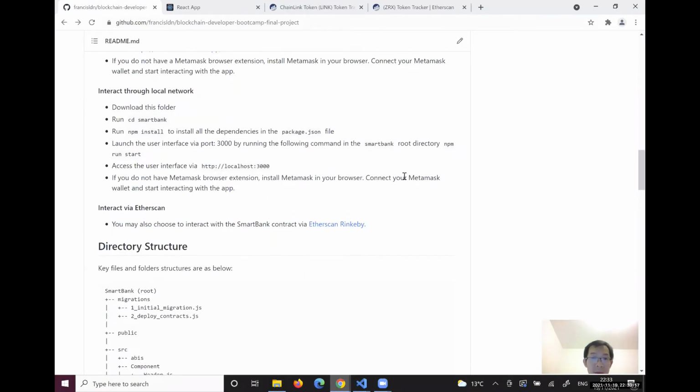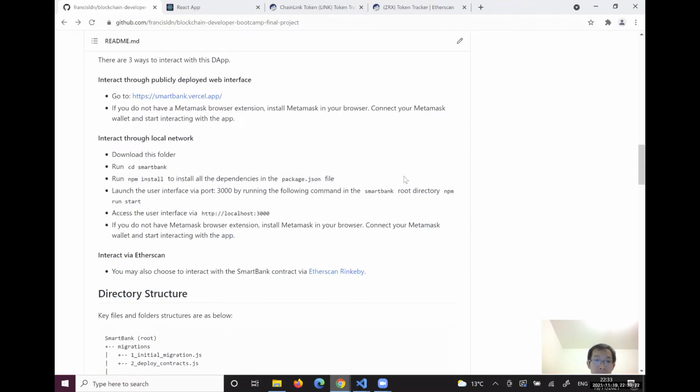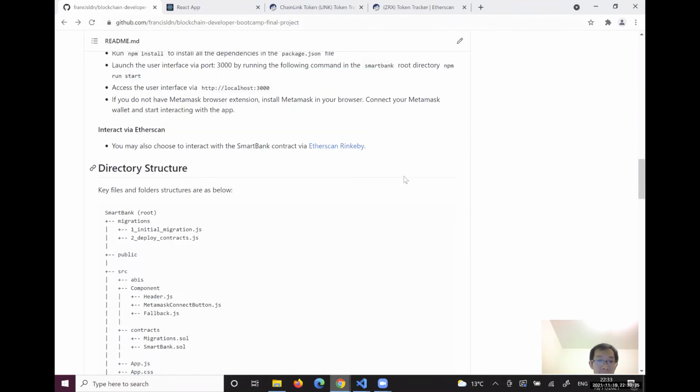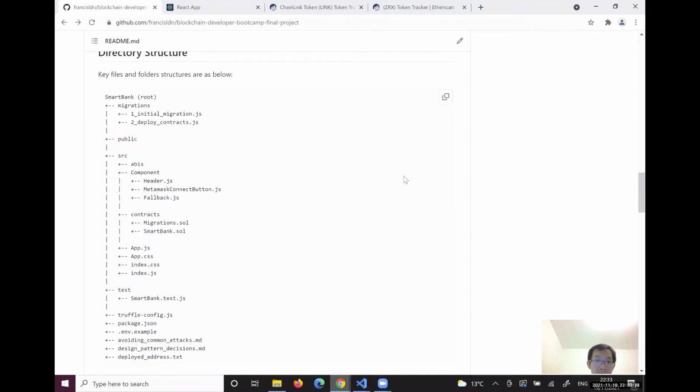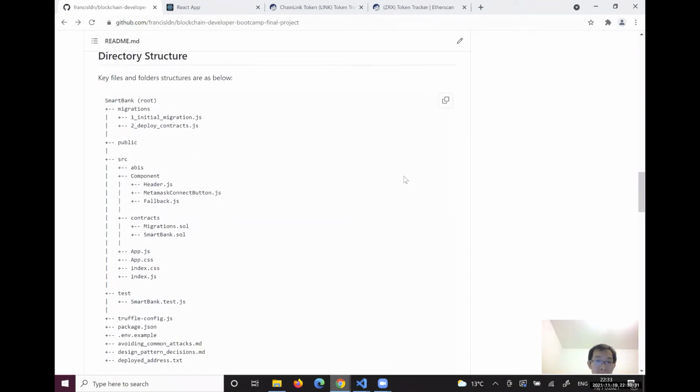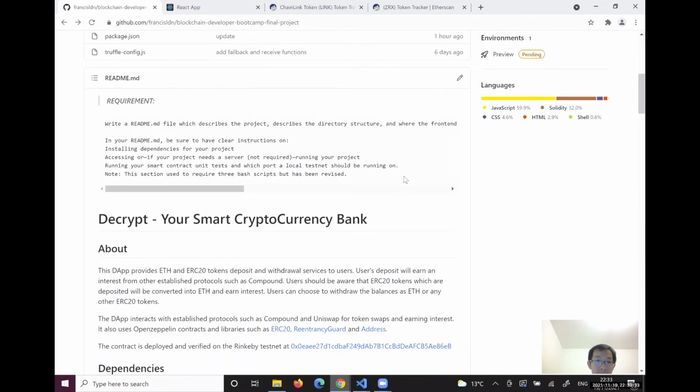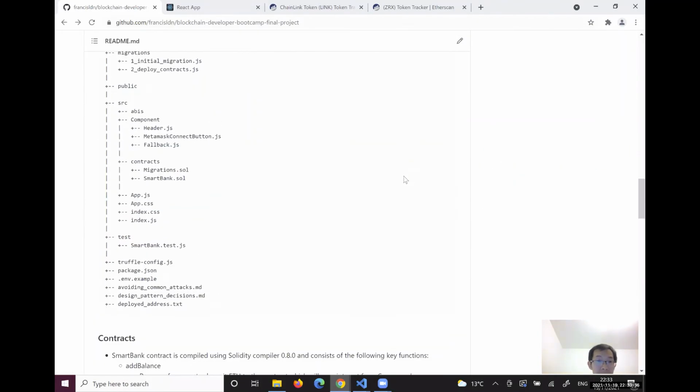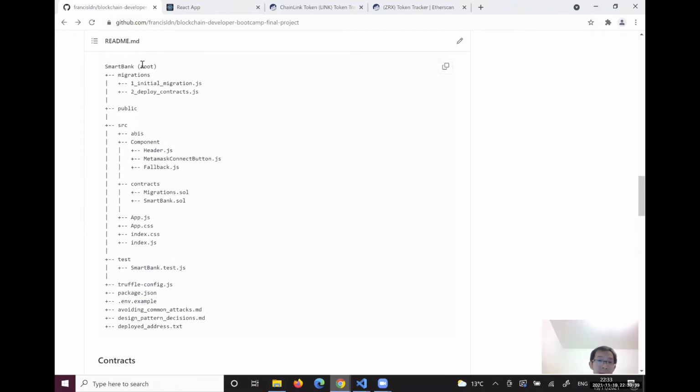So that was a demo of the web interface that I've created to interact with the smart contract. So now I will go through the directory structure of my GitHub. So the root directory is smart bank, and this is where you run truffle compile, truffle migration, and truffle tests. So this is the root directory.